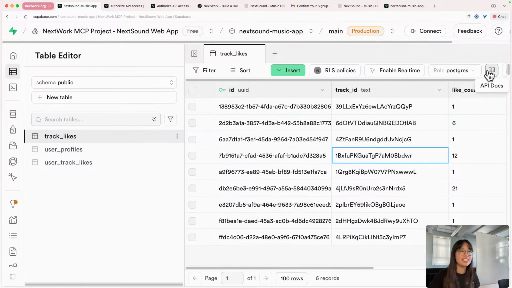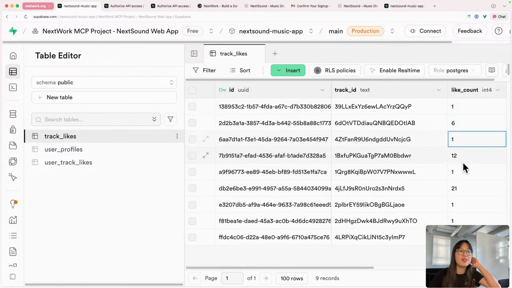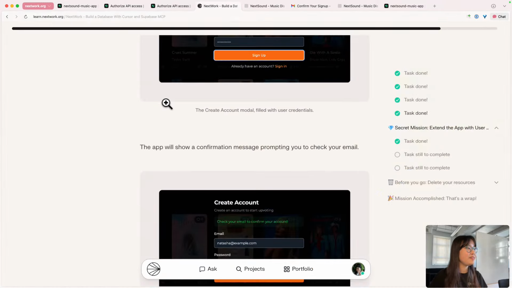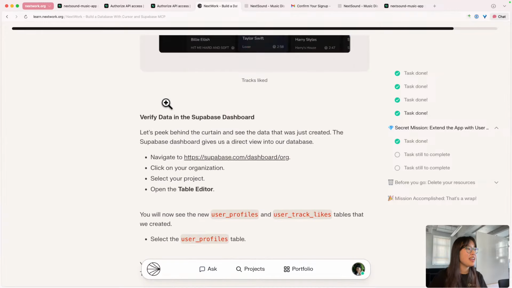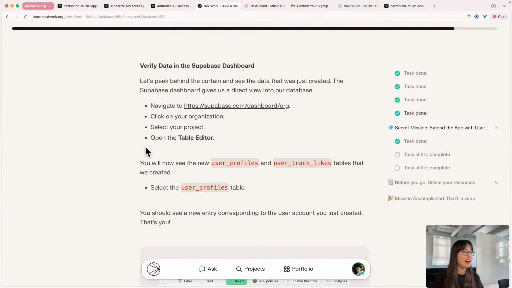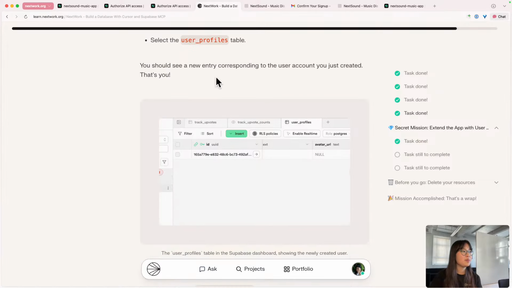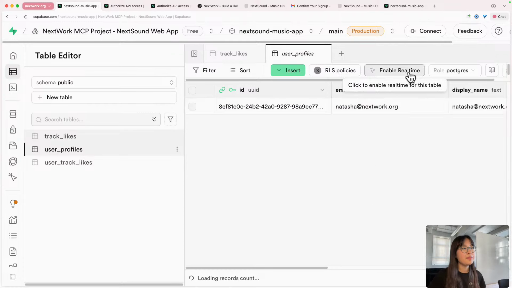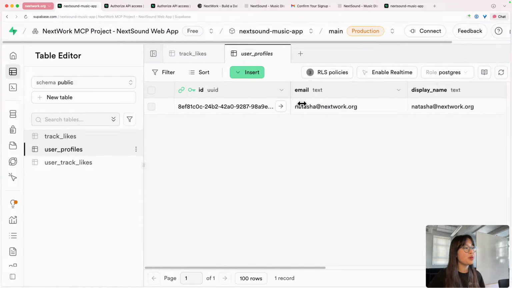So if we were to refresh our data, there we go. Yeah, we can see that there are definitely 3 new tracks now with just one like, and they've just gotten added to our track likes table. What's more interesting or important maybe for this project though, and I think our project guide is going to touch on that now, is if we were to visit our user profiles table, you should be able to see an entry for the user account we just created. So let's visit user profiles. And there you go. You can see your own profile in here. Excellent. There you go.